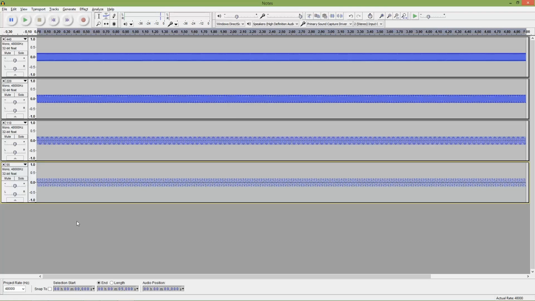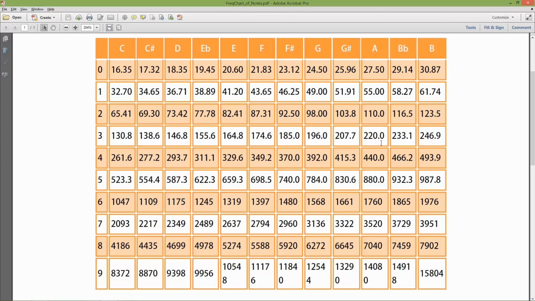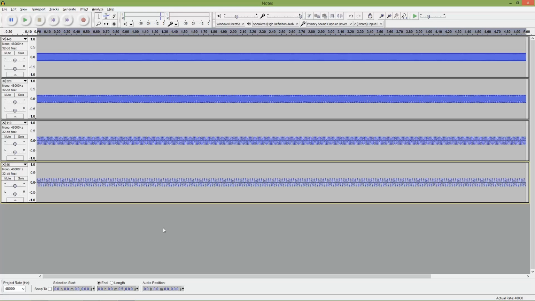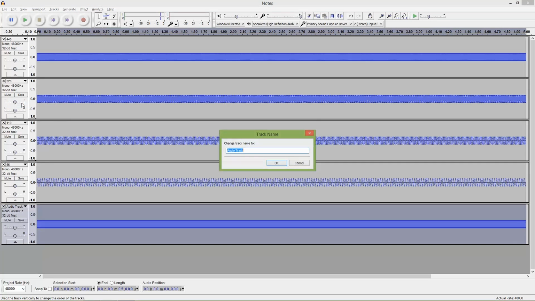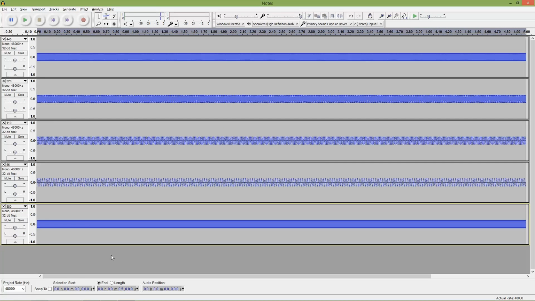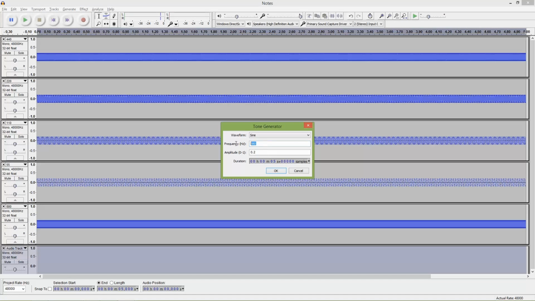Let's create more tones. We'll come back to our chart, and above 440, we have 880 and 1760. So I will click off to deselect any tracks. Come to Generate Tone, 880. I'll name that right away. Click off any selected tracks. Come to Generate Tone again, and this tone will be 1760, twice of 880.